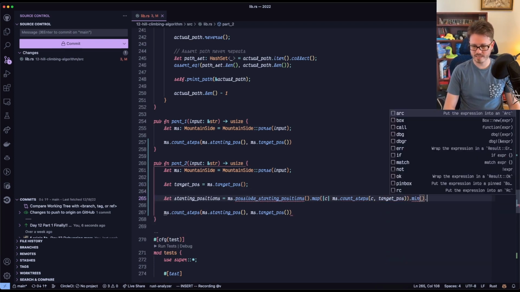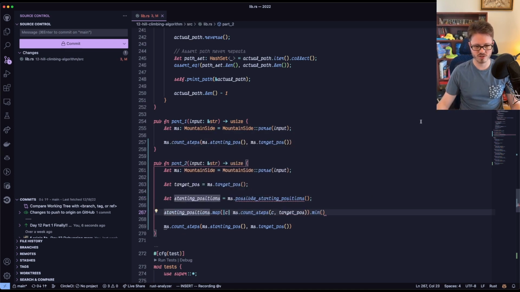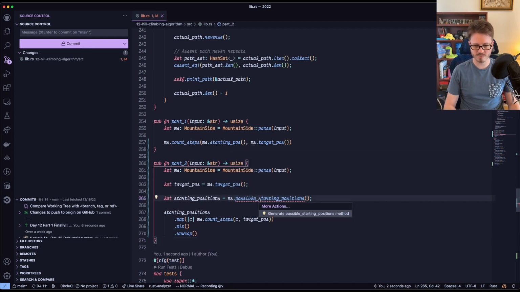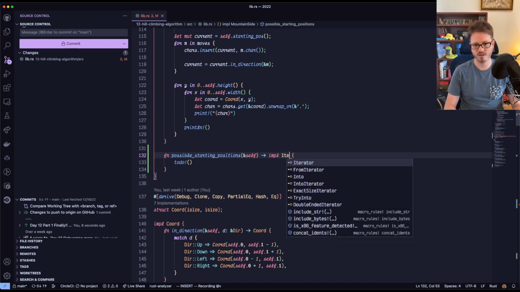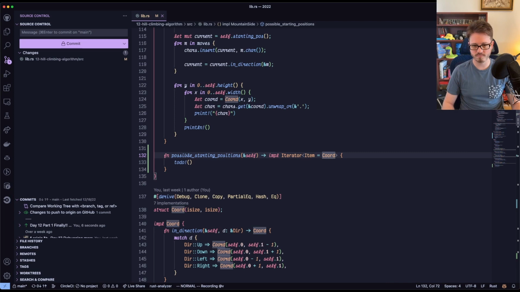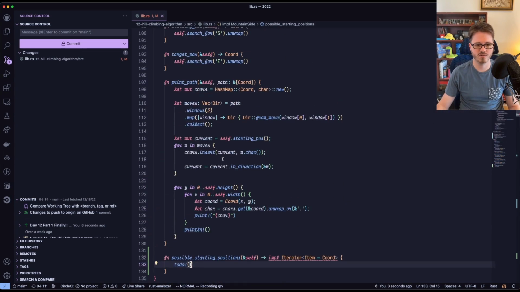Those are the max steps. And then we will just use starting positions. Oh, okay, yeah. And then the answer is starting positions dot map to the count steps, do a minimum, and then unwrap it. We don't need that line anymore. And we just need to implement possible starting positions. Okay, so then this returns an impl of an iterator where the item is a coordinate. This just isn't what it's returned yet, but that is okay.